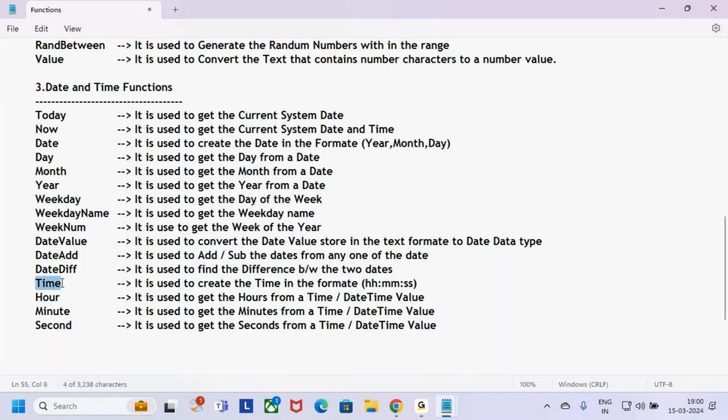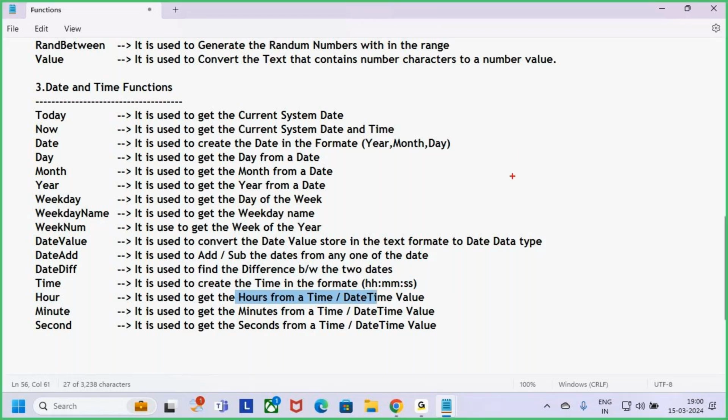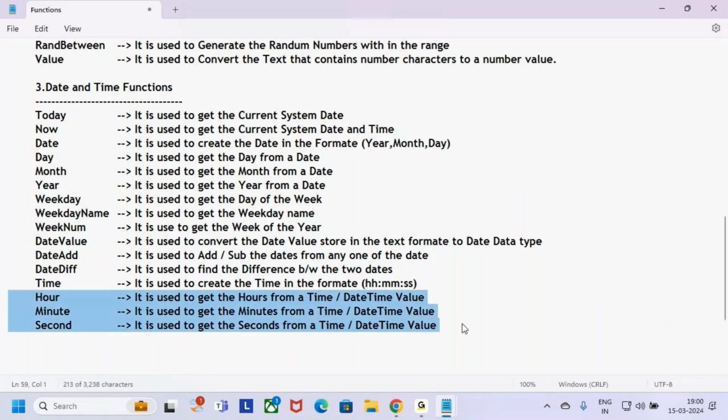And next one is time. It is used to create the time in the format of hours, minutes, and seconds. Whenever you want to create a time, then go and use the time function, guys. Next one is hour. It is used to get the hours from the date time value. Let's say this is the date and time. From this, I want to find out the hours. Now, what is the hours? 19 hours. Next, if I want to find out the minutes, what are the minutes currently? 0 minutes. Next, whenever you want to find seconds, you can find out seconds also. So to find out the hours, minutes, and seconds, you can use these. If you want to create a time yourself, go and use the time function.